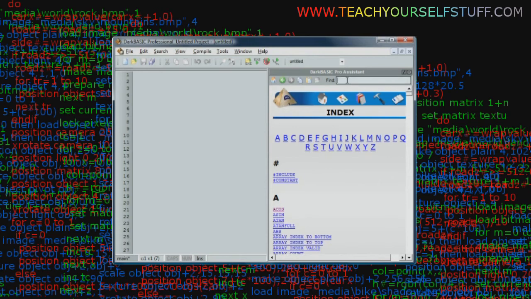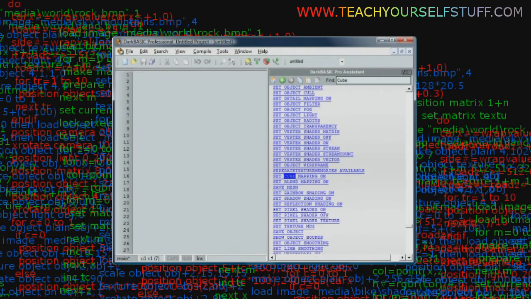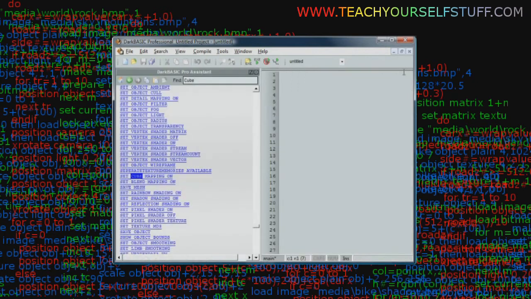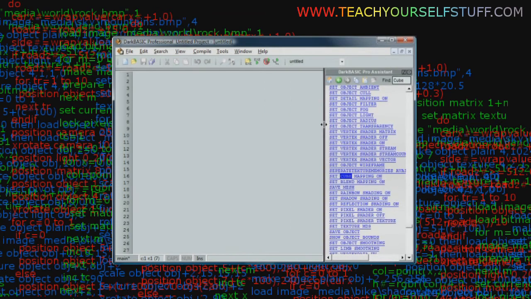You've got a little find bar here that allows you to search the documents for text. So if I type in cube, I can find all commands with cube in it. So as I say, for someone just starting off, this is a very good way of navigating the help system. You also have a little icon here that allows you to swap sides if you decide you want it on the left hand side instead. Personally, I like it where it is, so I'm just going to leave it there. You can also adjust the amount of space it takes by dragging this bar back and forth.